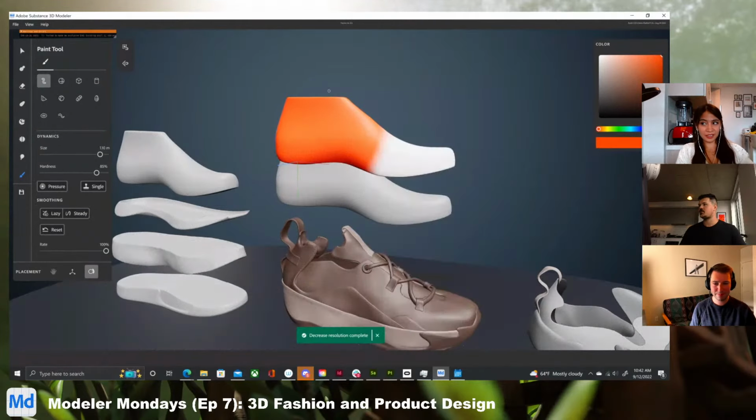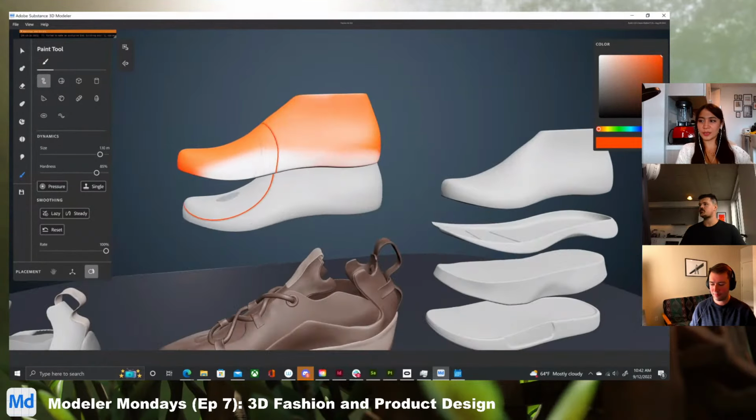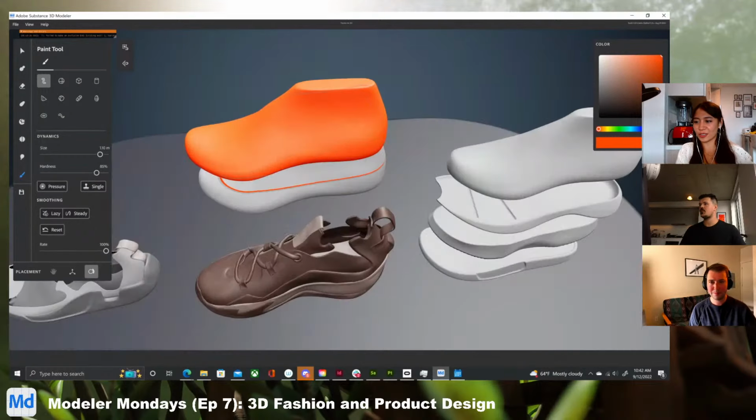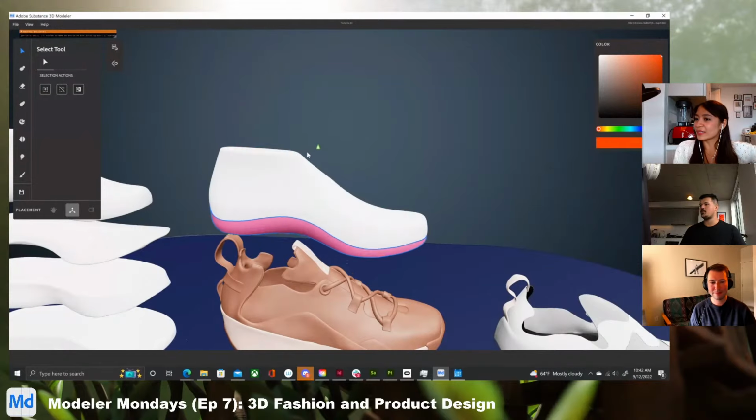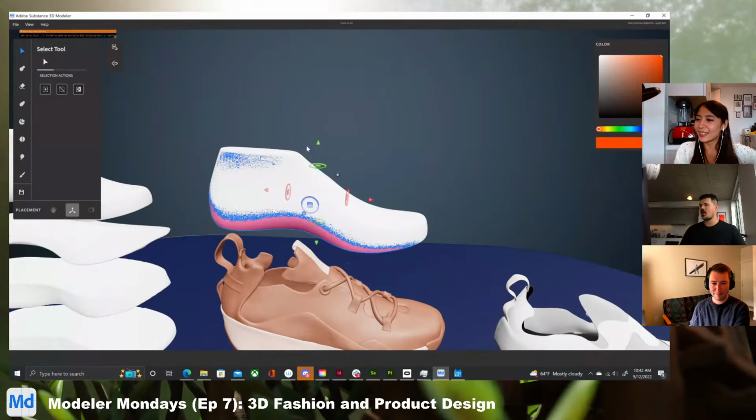We don't actually see people use color a lot when they 3D model, so it's really cool to see that you're actually using it in a functional way. Yeah, and the reason why is, when I'm booleaning, I'm going to overlap these two lasts for the most part.